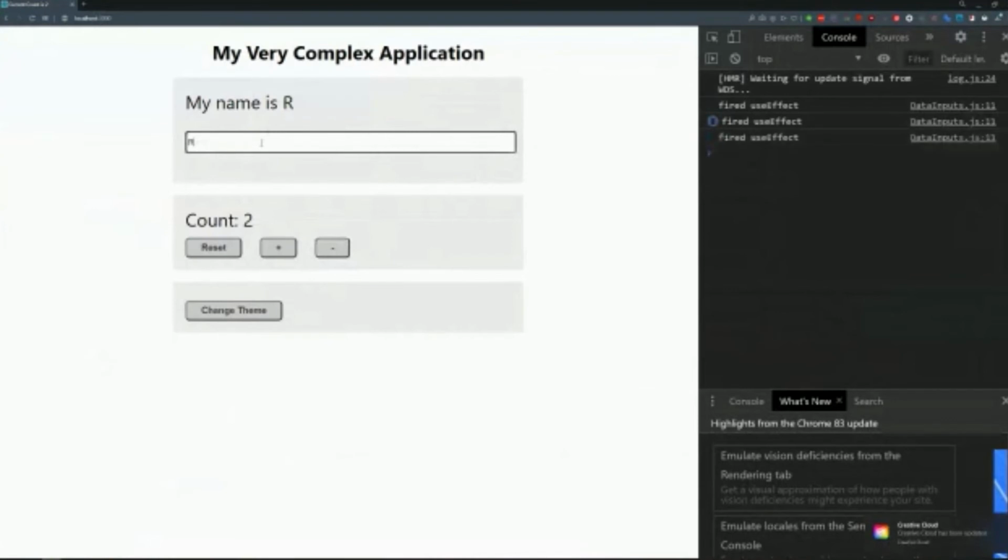It's also firing off anytime I enter text in our name field, which is a little weird because our updating of the document title doesn't care at all about whether the name value has updated. And that's extra computation that we don't really need to be happening in this rendering process.